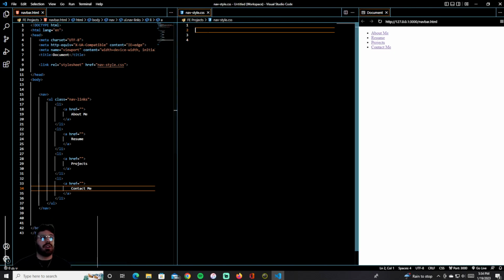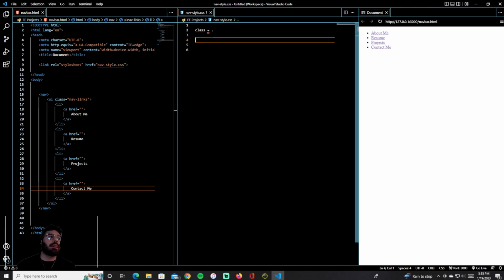And just always remember as well, this sometimes got to me right in the beginning when I first started: class equals dot. So when you're using a class in CSS, it's class equals dot, and then ID equals, just to target anything, ID equals the pound sign.